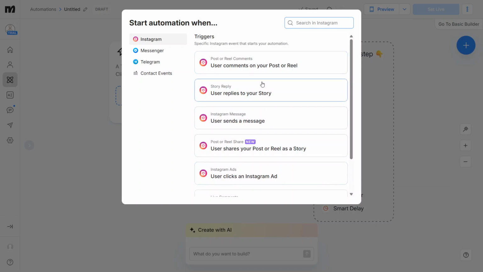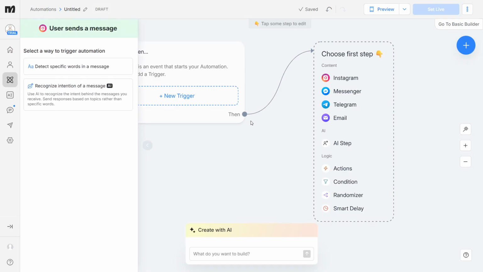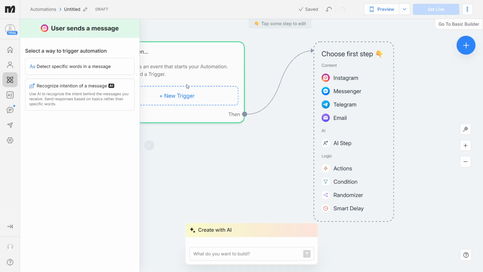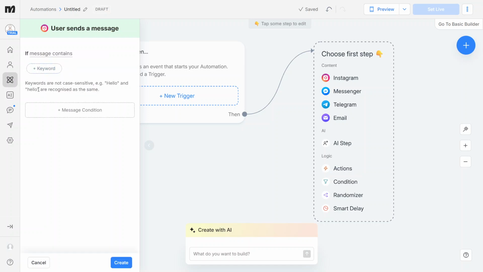For this example, choose the option User Sends a Message. This means your flow will start whenever someone messages your Instagram account in a way that matches what you define next. Now, a drawer will slide open on the left side, asking how you want to detect that message. You'll see options like detecting specific words in a message or recognizing the message intention using AI. For a simple setup, choose Detect Specific Words in a Message.